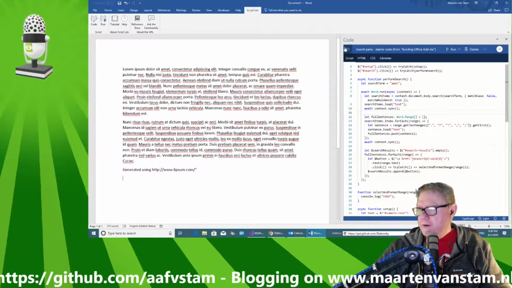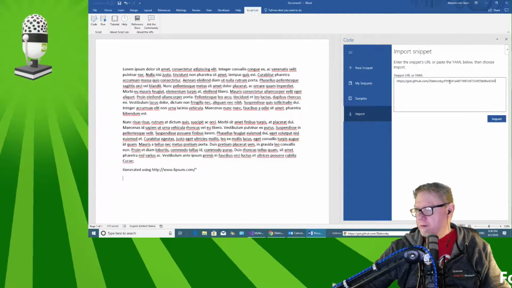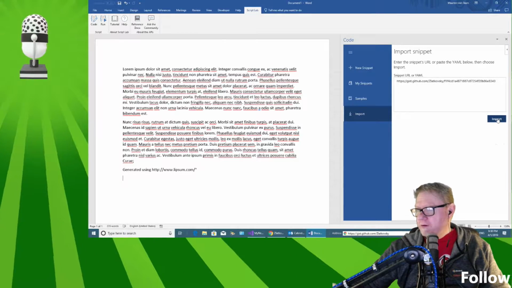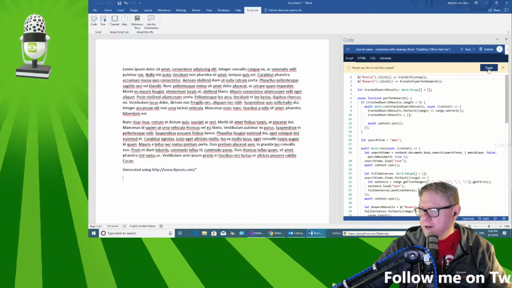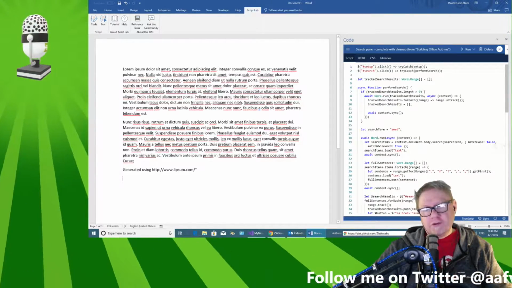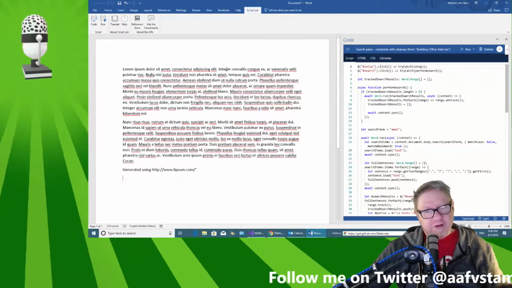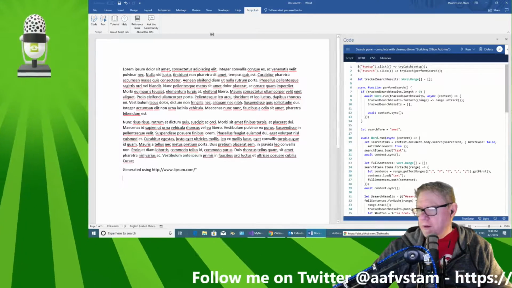Close this and then import again. Import. Trust the snippet? Yes, I would like to trust this snippet because it's again from Mikael Slaskowski with his Office.js book. Let's run this.